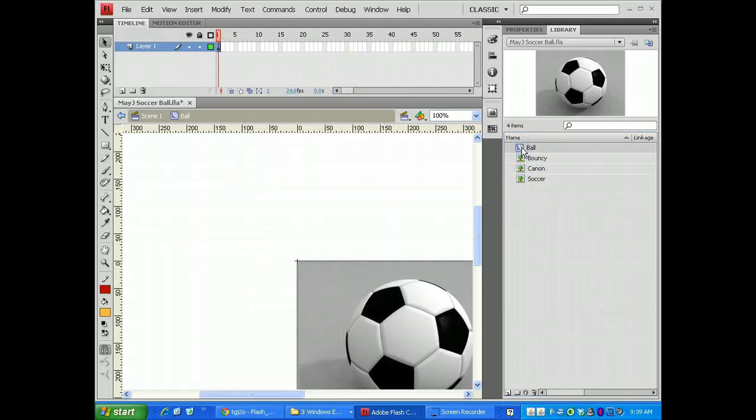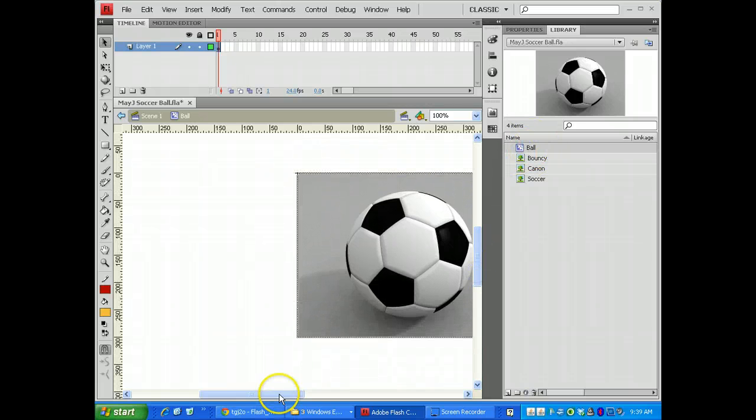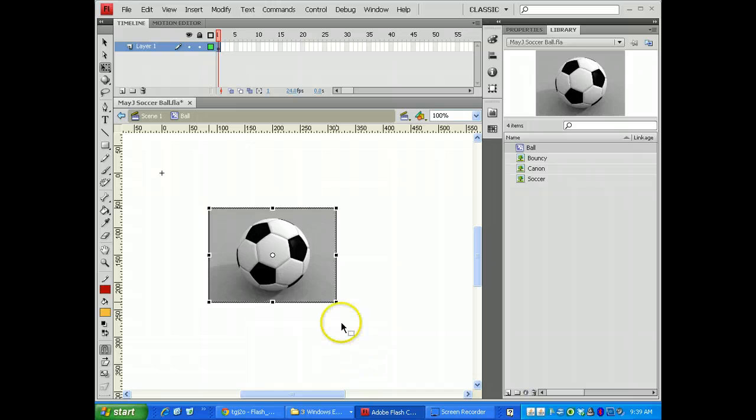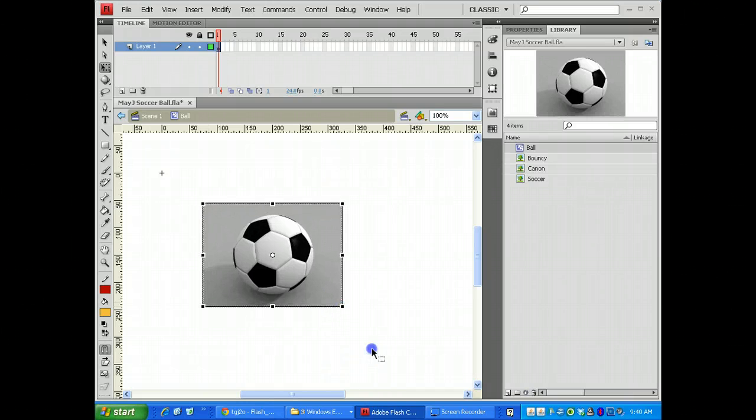Now we can go into the ball symbol over here in the library and start messing around with it to make it behave the way we want. One of the first things I want to do is shrink it down a little bit, something like that. The next thing I want to do is create a mask for this.